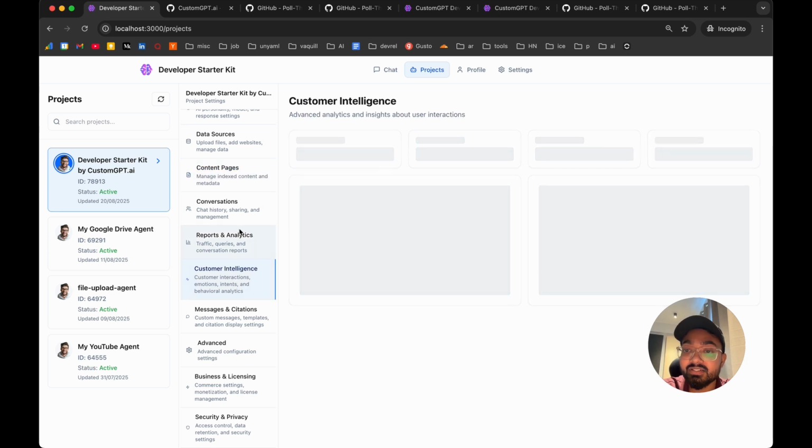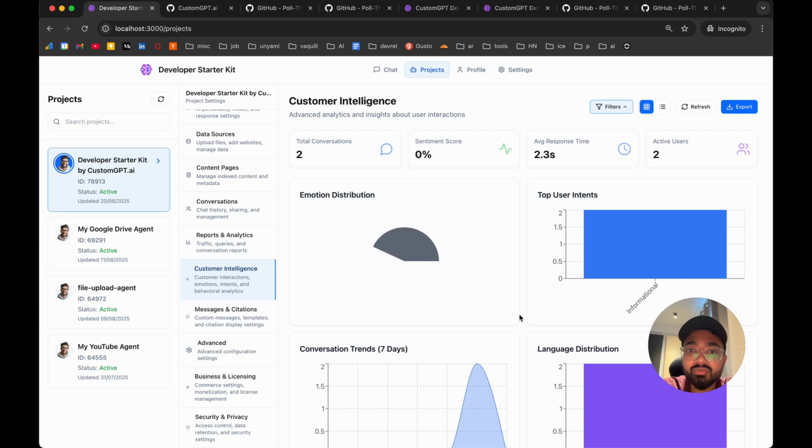So this is the customer intelligence thing, it is a new thing, but let me just show you. Yeah, so this is a new thing we added to our APIs.